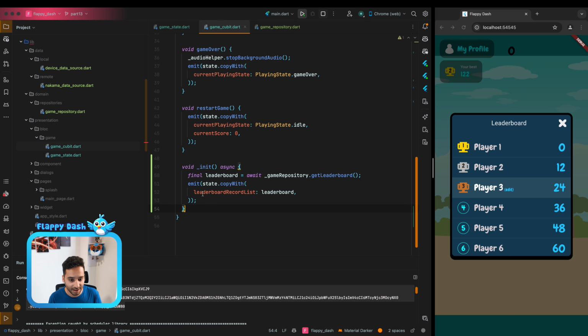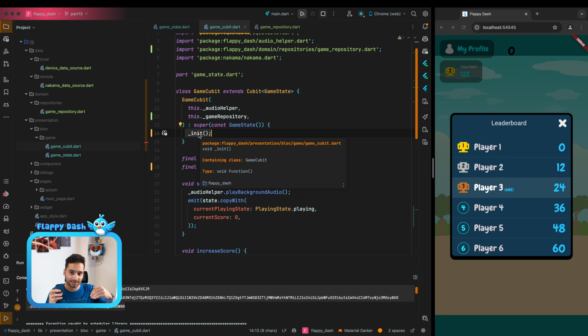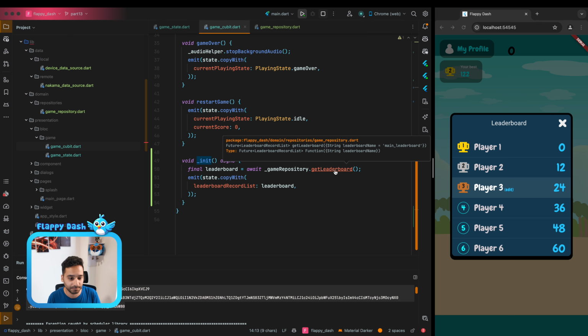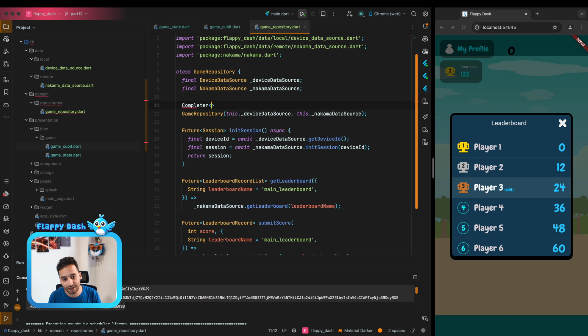And the point is that we have a problem here. As we call it in the constructor, it might get called before the initialization that we have for the session. If you check in the game repository, we have init session and we have these functions. We have to make sure that this function is getting called first, and then these functions. To solve this issue, I'm going to have a completer here. By the way, it is something that waits until something is completed and notifies others.